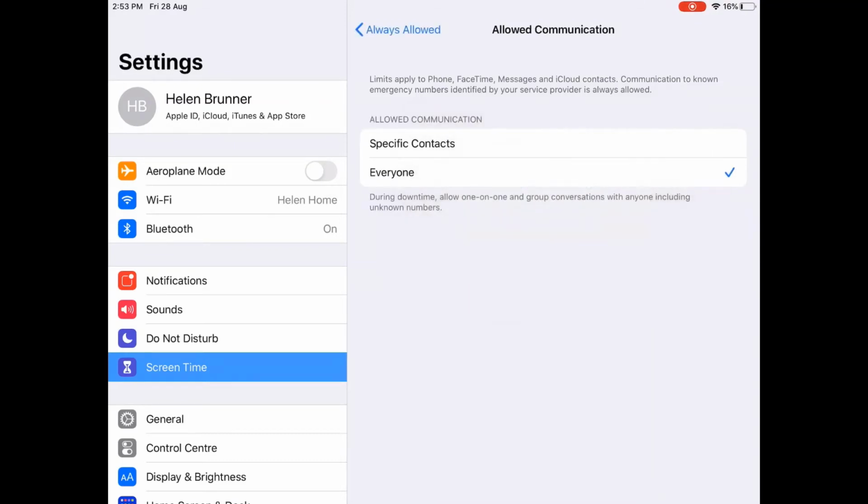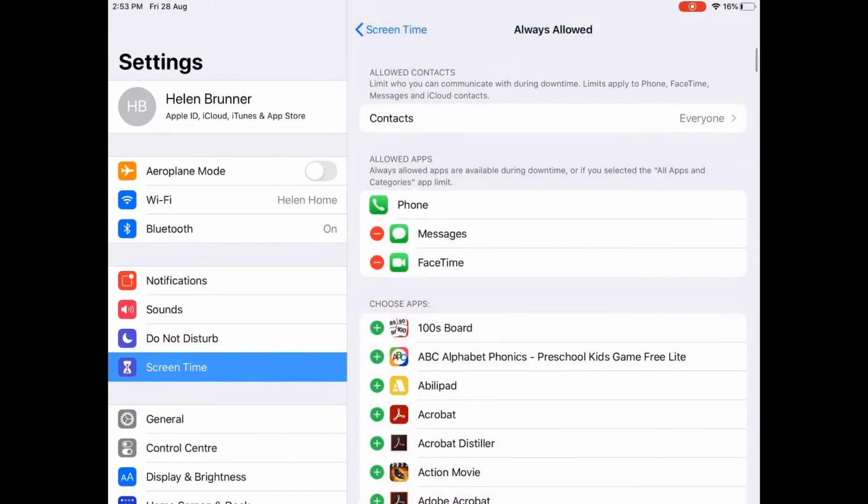Returning to the main Always Allowed screen, we can now specify which apps should be available at all times, even when the device is in downtime. To remove apps that are currently listed as allowed apps, simply tap on the red circle with the minus sign to the left of the app name and then tap Remove.